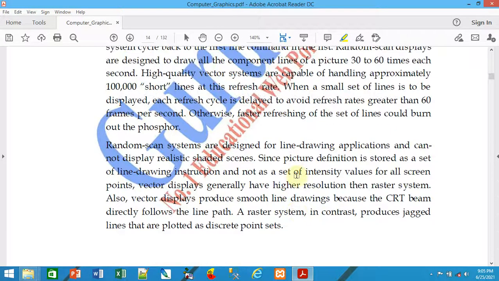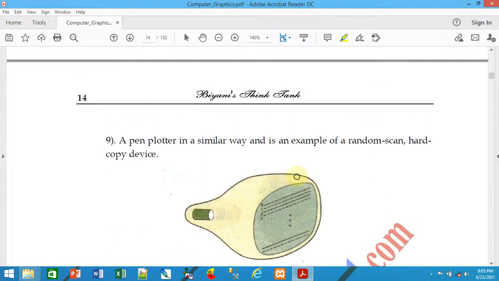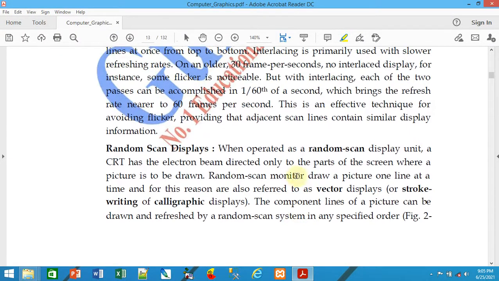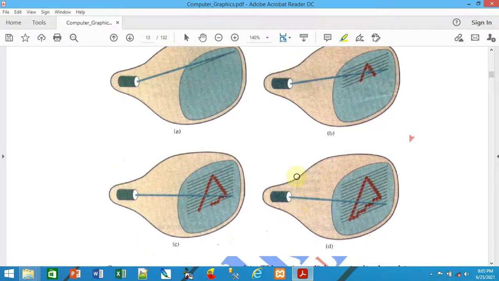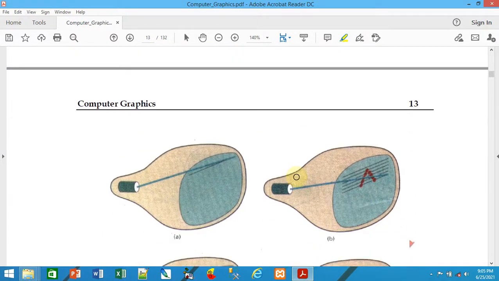In the next chapter, based on random scan and raster scan graphics, we will see how the CRT, the cathode ray tube, is constructed and designed. We will learn how the CRT works, color CRT or monochrome, in the upcoming classes.